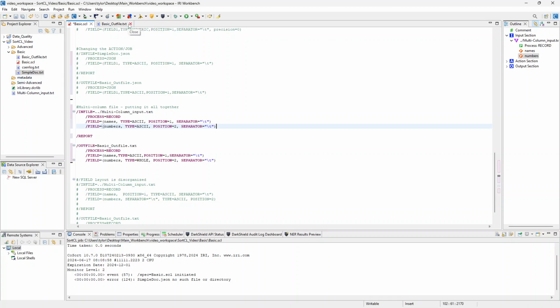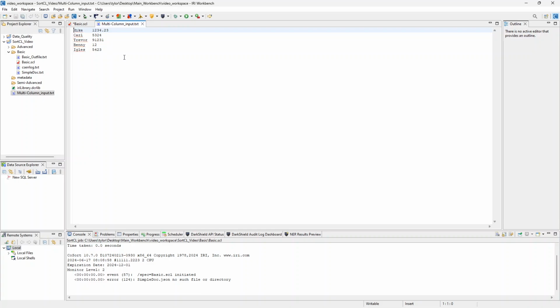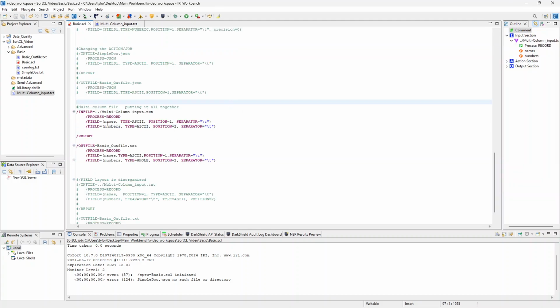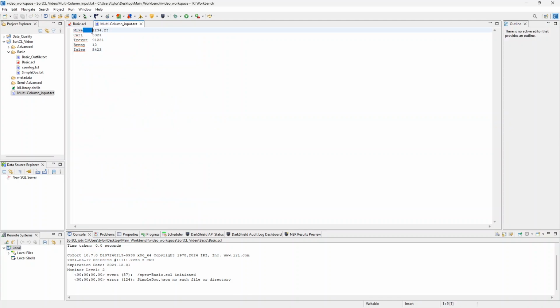We'll get rid of this simple doc, we'll get rid of this basic out file, and we will open up this multi-column input. So as you can see, we have a name with some numbers. A name, some numbers, name numbers, so on and so forth. So let's go ahead and see what happens. And just to recap, we have a field that I'm calling names. It has a type of ASCII, a position of 1 with a tab separator. As you can see here, this is in fact tab separated, right?